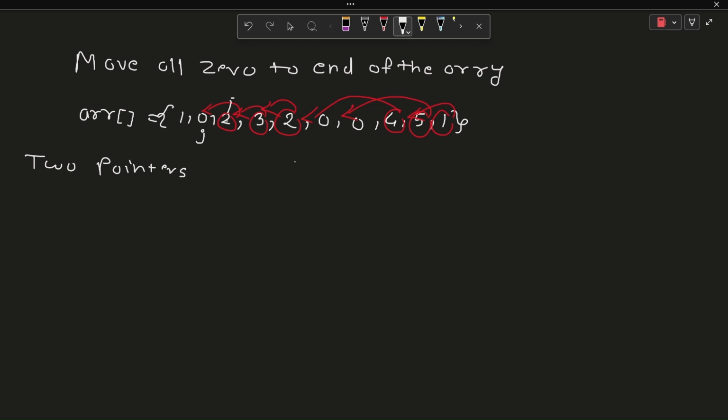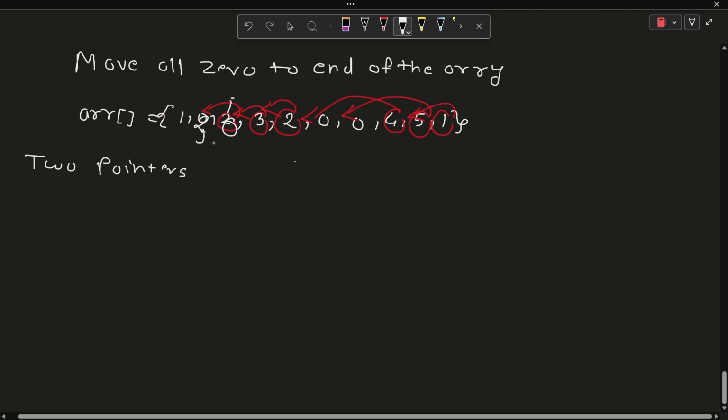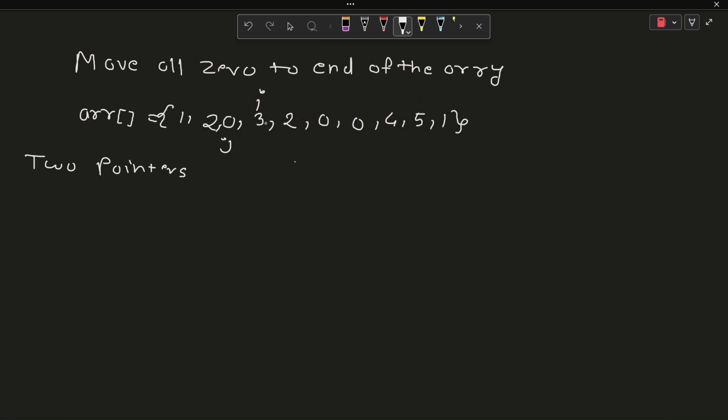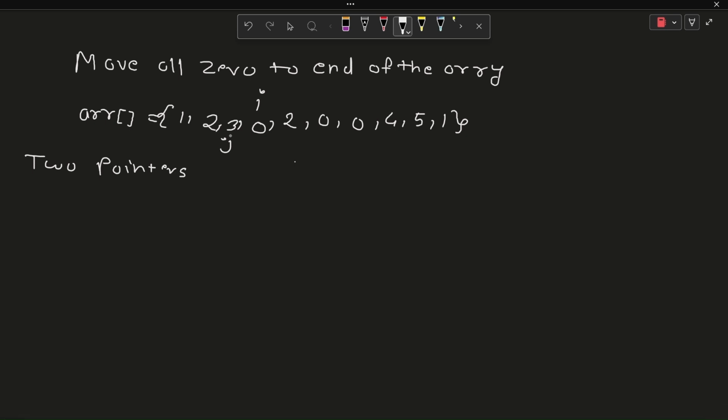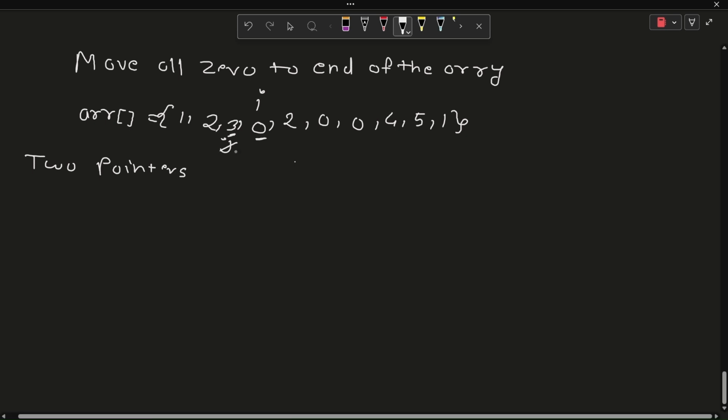In this case, the 2 is a non-zero element, so we have to just swap the 2 with 0, and after swapping, the 2 will be here and the 0 will be here, and then we will move our j pointer to the front and our i pointer will also move to the front. And now, hey 3, are you a non-zero element? And the 3 will say yes I am. Then we will swap the 3 with 0, and after swapping the 3 will come here and the 0 will be here. Then we will move our j pointer to the front and our i pointer will also move to the front.